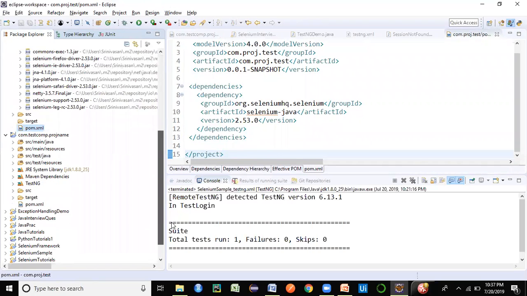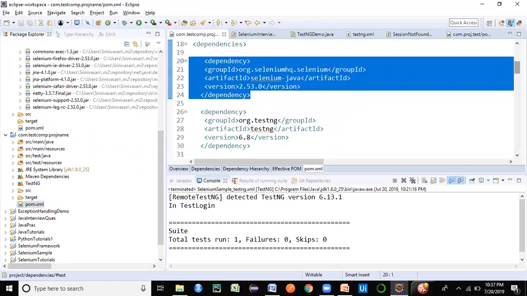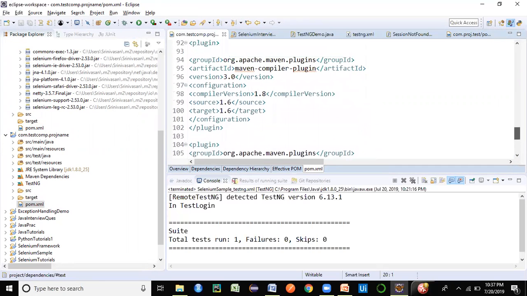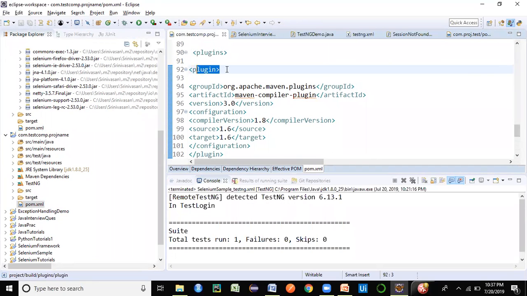And what is the other thing which you need to know? You need to have a compiler and you need to have Surefire plugin. So let me show that part. I've already added those tags. So if you go to the extreme bottom here, I have added two tags here. One is a Surefire plugin and one is a compiler plugin for the Maven project. You need to have these two as a part of your plugins tag. So this is what will complete your Maven configuration for pom.xml.